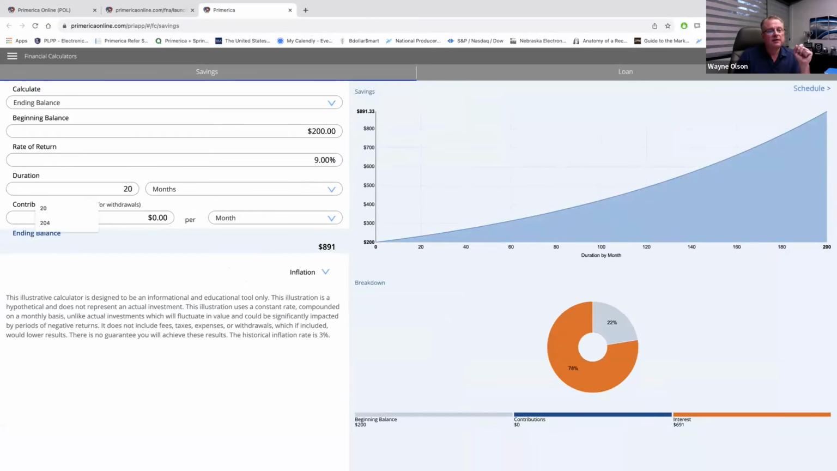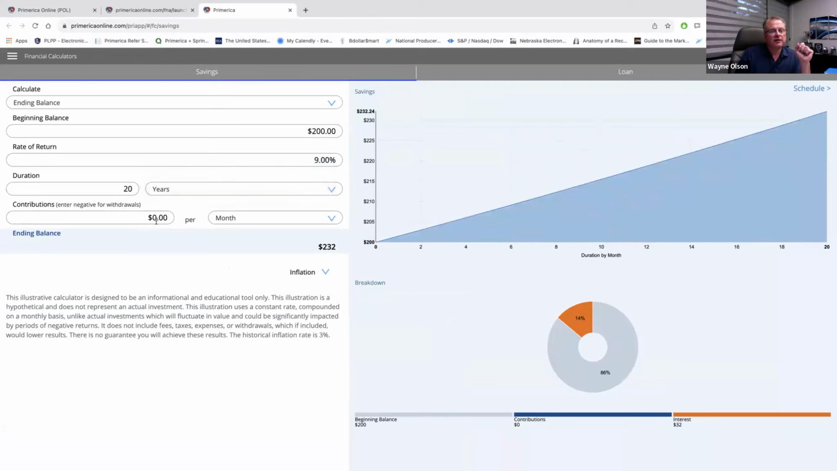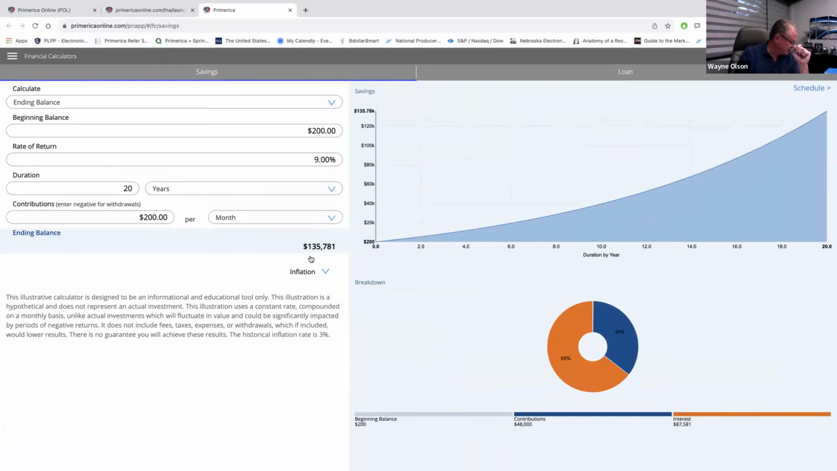20 years, and you change it to years, and 200 a month. And there's the fun money, 135,000. Worst case scenario, we're going to keep it at 120, but somewhere between 120 and 135, and you could show them that. That's why it's so important for you to meet with Erin next week.